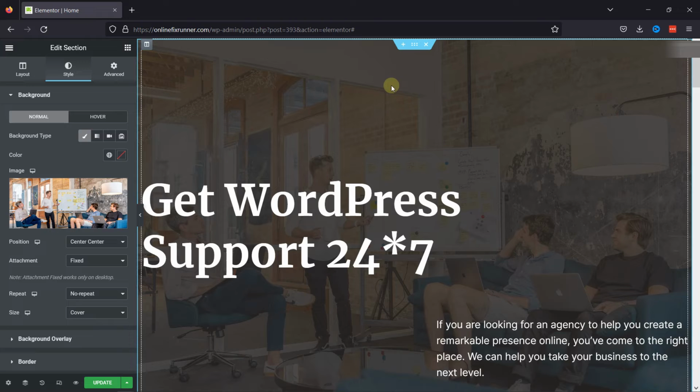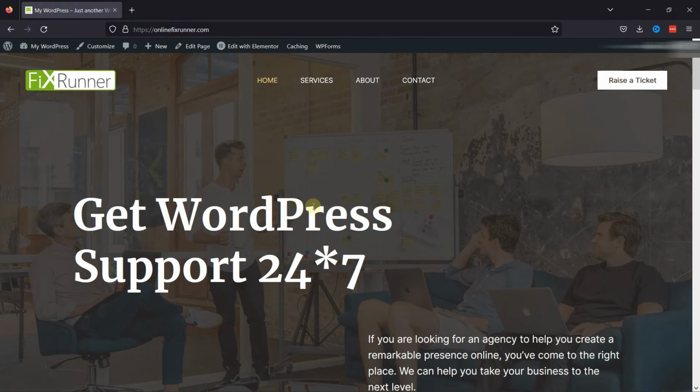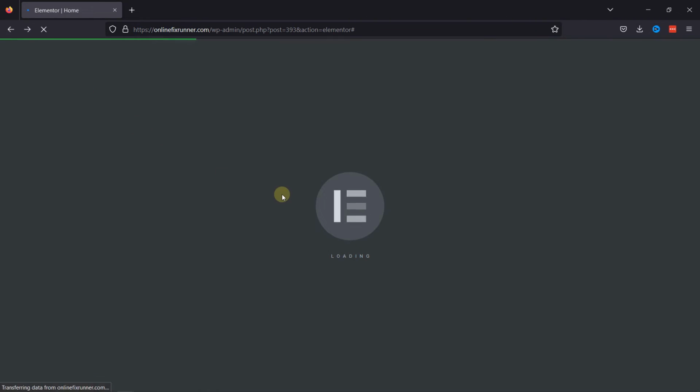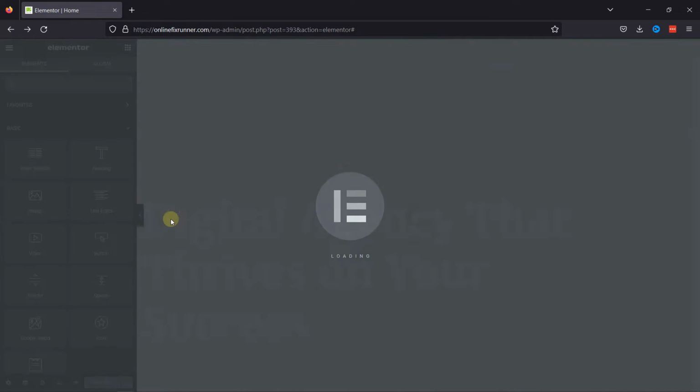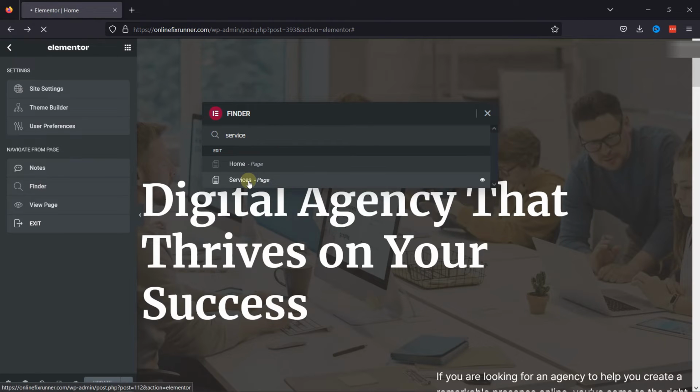Once everything is in place, let's now update the changes by clicking on the respective button. To view the page from the front, click on this icon and select View Page from the menu. You can see how beautiful the page looks. Let's now move back and navigate to a different page by using Finder. I'll simply search for the service page here. You can select the page here.